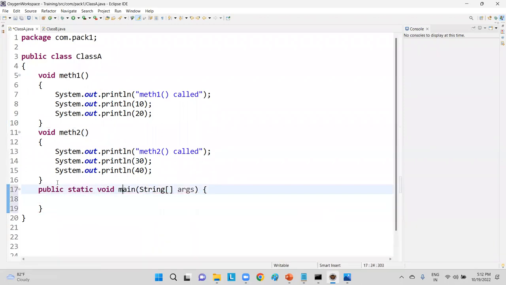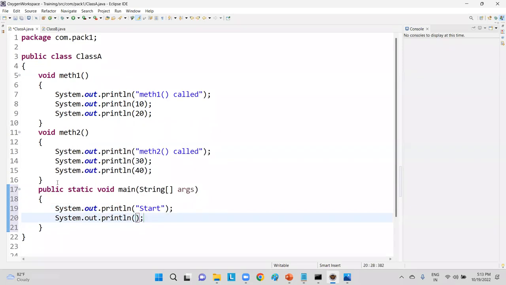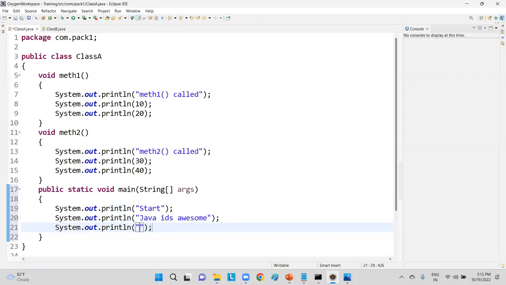Public static void main, String array args. And now here, let me write System.out.println. I'm going with start, and SYSO, I'm going with Java is awesome. And just one more statement, System.out.println, end, like this.